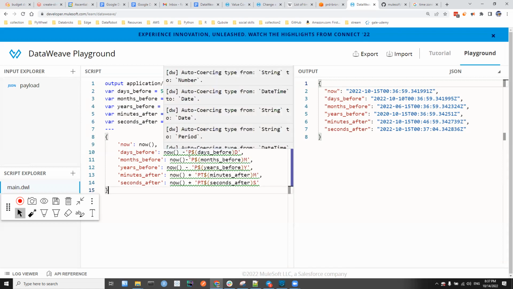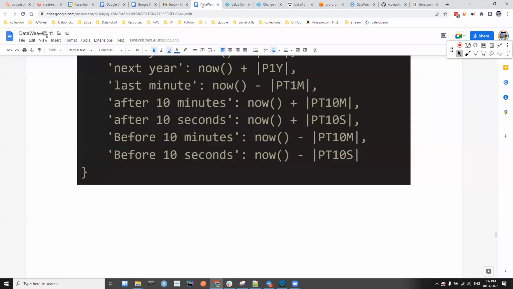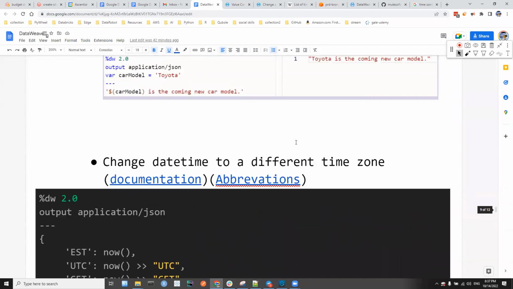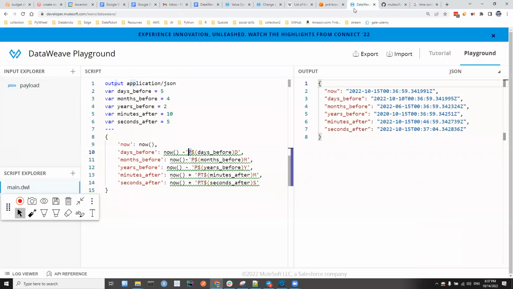So in here, as you can see, it is a string, we start with P in all of them. And for placeholder, we use the $ sign, brackets, and we put the variable name here. So that's what we are doing here.